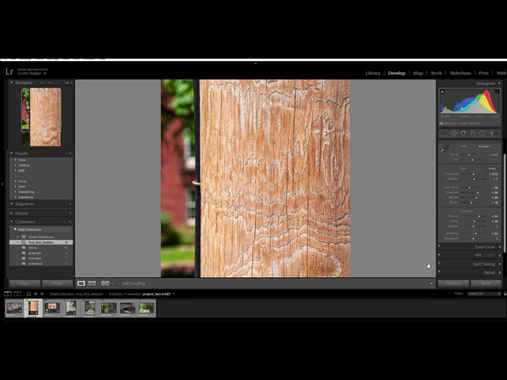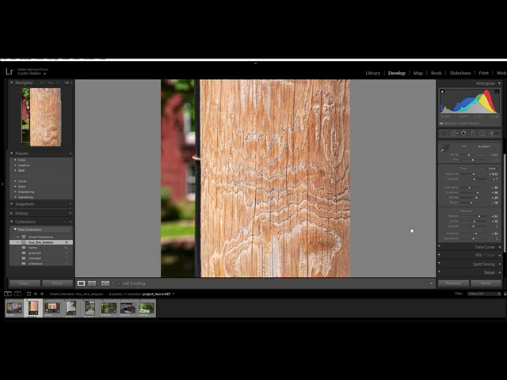All right, that's it. Okay, texture, clarity, even a little bit about vibrance, saturation. That is plenty for us to deal with. Next week we'll get into a little bit of retouching and a bunch of other stuff.